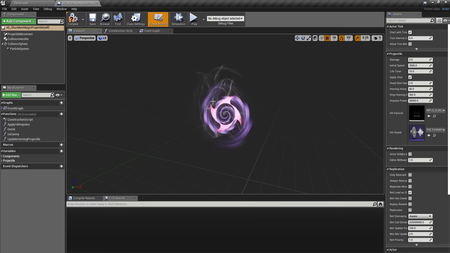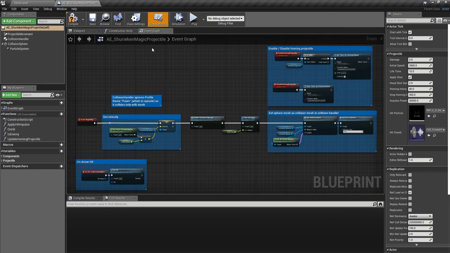For this kind of attack, I want this to be moving a lot faster than the fireball. So all we'll really need to do for that is edit the initial speed. I'm going to put that up to about 5,000. I'm going to put the headshot damage up too.